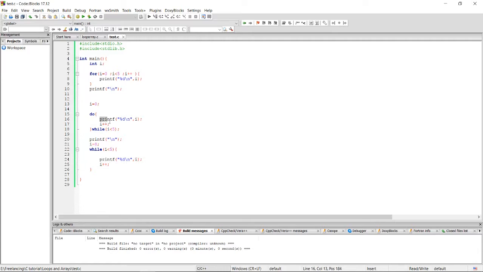So basically, do while will run your program at least once, but while loop may not even run your program once. Do while will check the condition after it runs the program, and while loop will be checking your condition first, and then it will run.